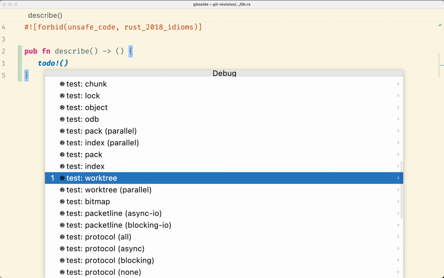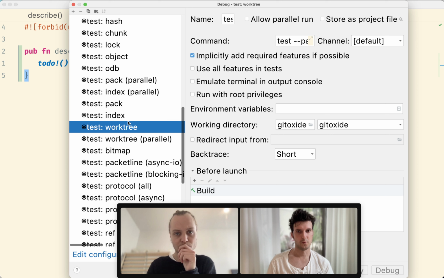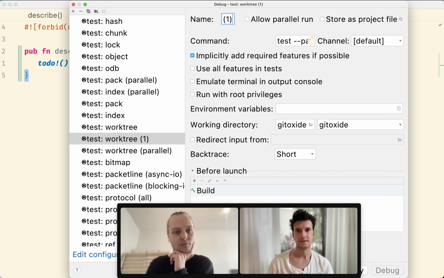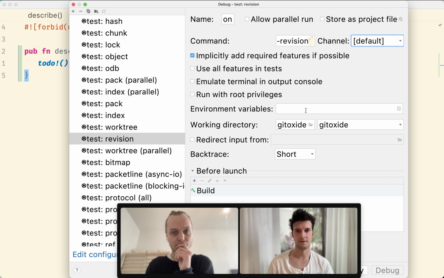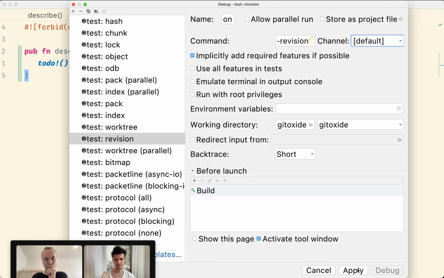Then let's run the tests. There should be none. Good work tree. Duplicate this one. Good revision. Test. Oh yeah, and we want the package being good revision. And there we go.